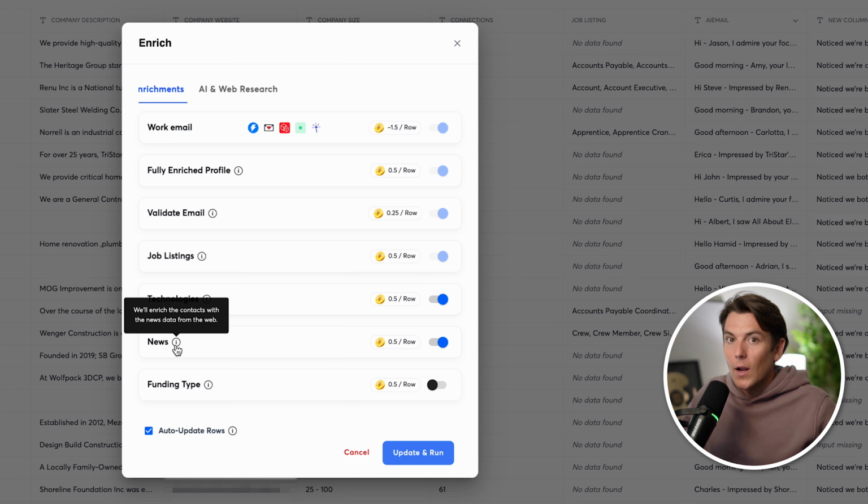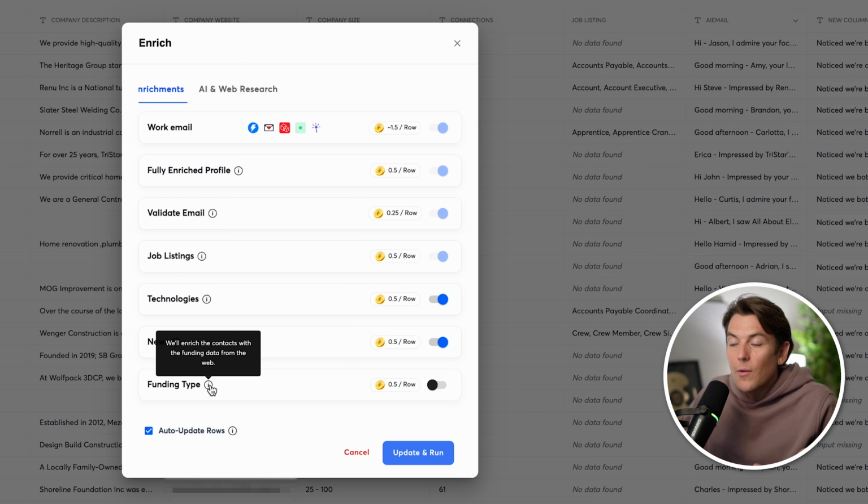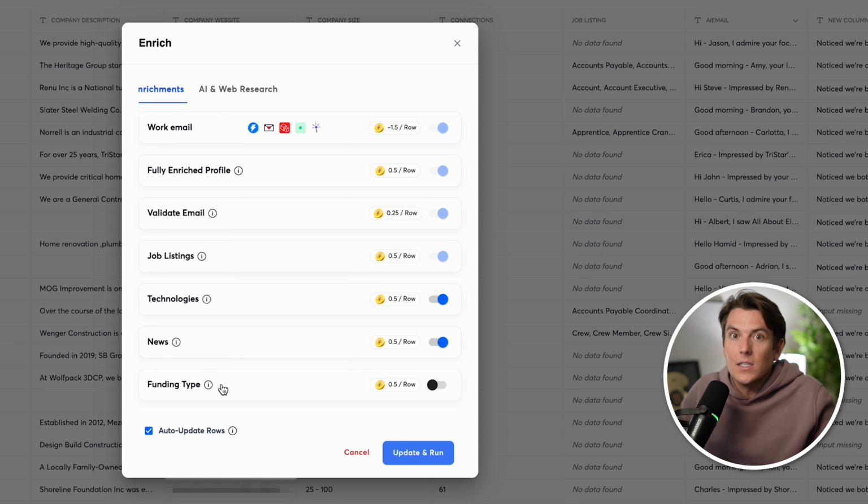Company news, if I wanted to figure out the latest news from the company, perfect. I can do the same thing there. If I wanted to find if they've been funded and what kind of funding that this company has had, cool. I can also do that as a means of potentially qualifying them or leveraging that in my personalized lines.